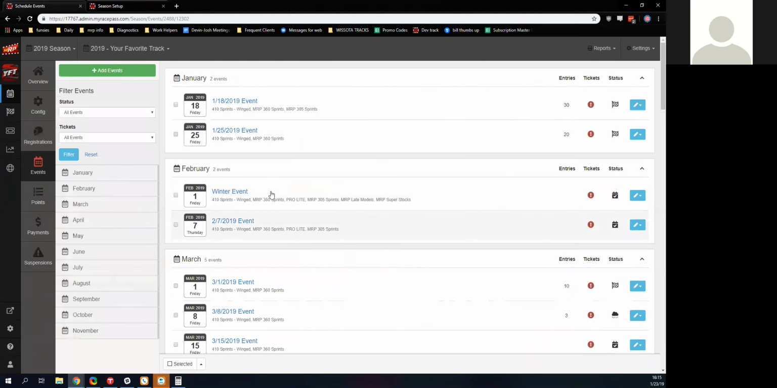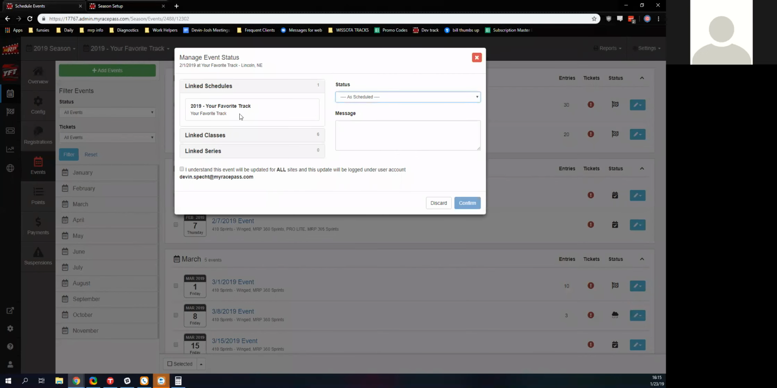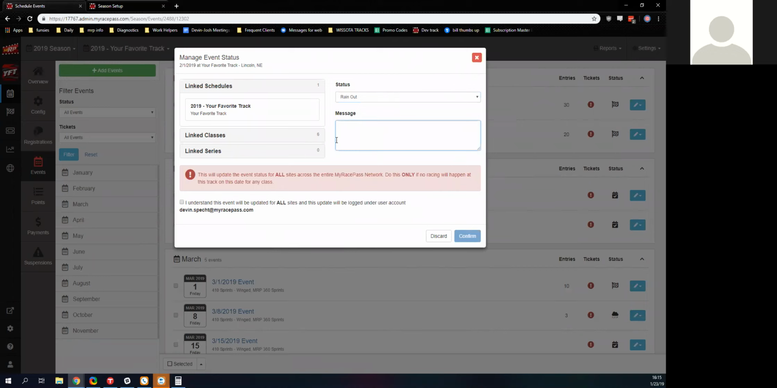Let's say one of these events actually was canceled for whatever reason. We can actually go to event status, and we can say that it was rained out.